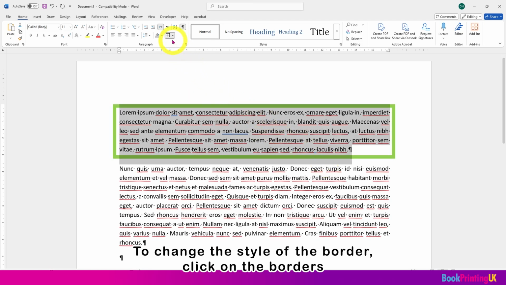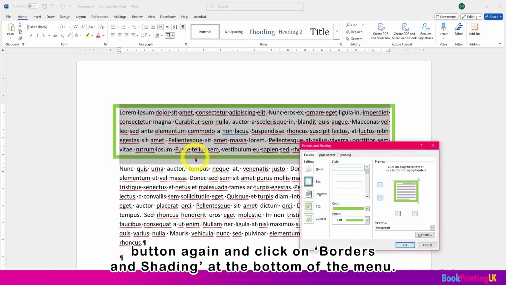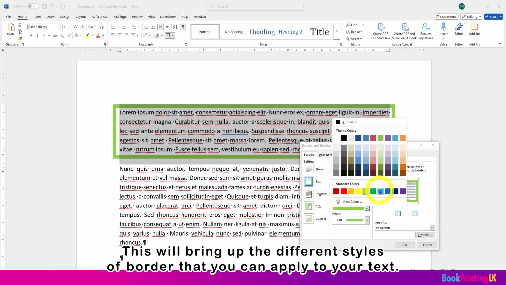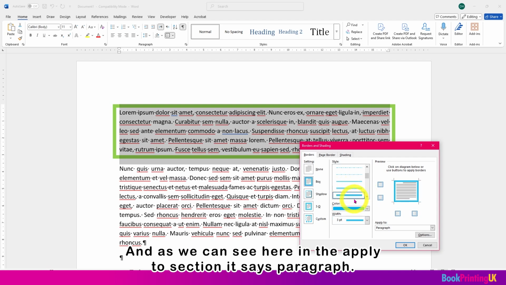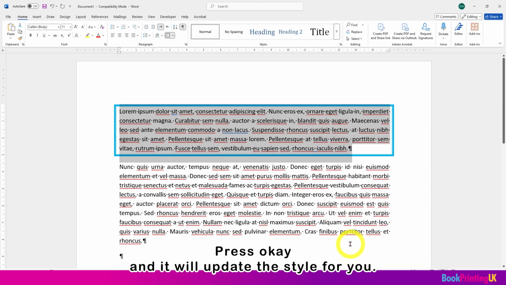To change the style of the border, click on the Borders button again and click on Borders and Shading at the bottom of the menu. This will bring up the different styles of border that you can apply to your text. Here you can change the colour, the width of the lines, the type of line that you want, and as we can see here in the Apply To section it says Paragraph. Press OK and it will update the style for you.